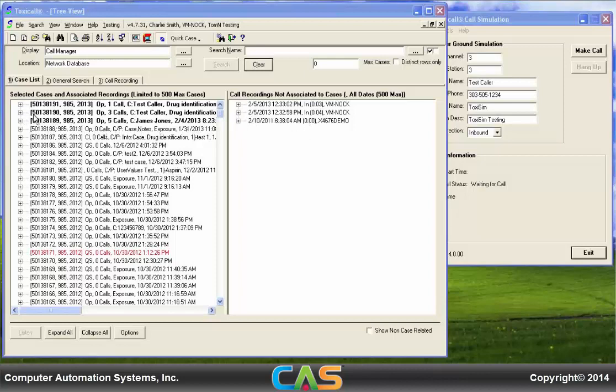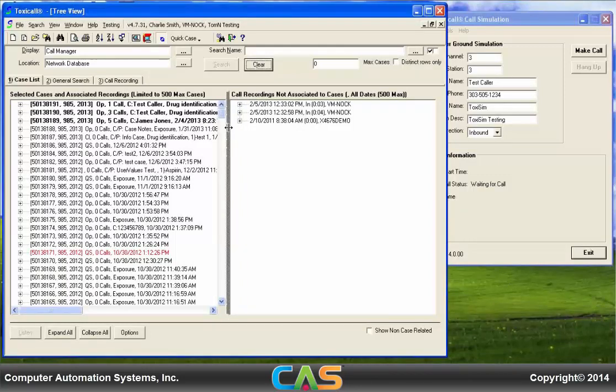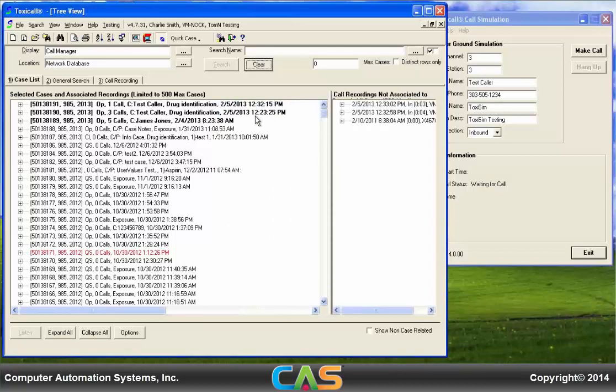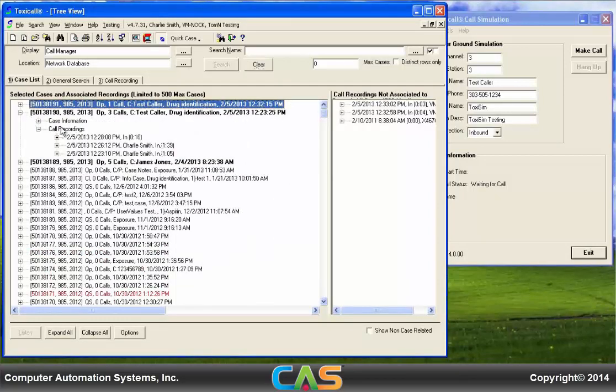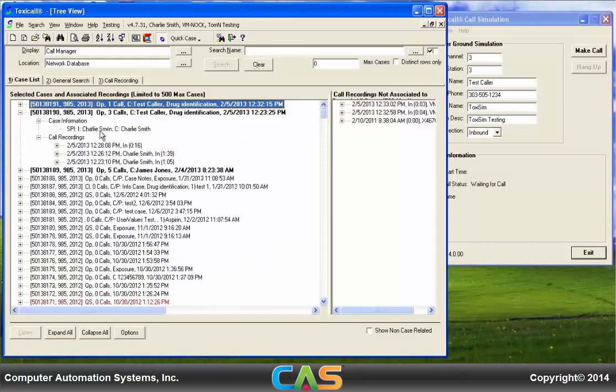So if you remember the last two calls that we've been working on, this call is still open. It's the first one that we created during this testing phase. The caller was actually test caller, and it was a drug information case. And I can slide this panel around. If I want to change the view, I can see the start date and time on a case. I can expand the details and even view the case information. If we typed in more details of the case, we'd be able to see that there.